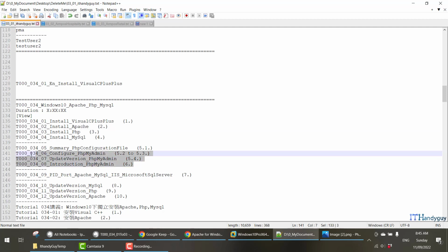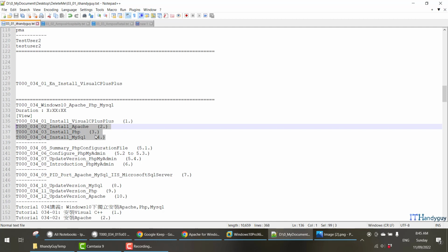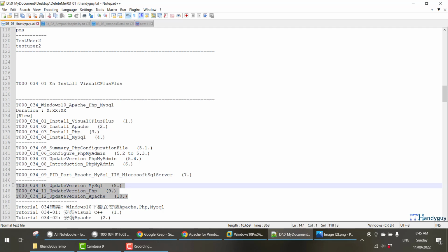And in this section, I will introduce how to install phpMyAdmin, also how to update the version of phpMyAdmin. And over here, I will introduce how to update the version of MySQL, PHP, and Apache. Okay, so during this section, I will install an old version of Apache, PHP, and MySQL. And over here, I will install the latest version of PHP, MySQL, and Apache.